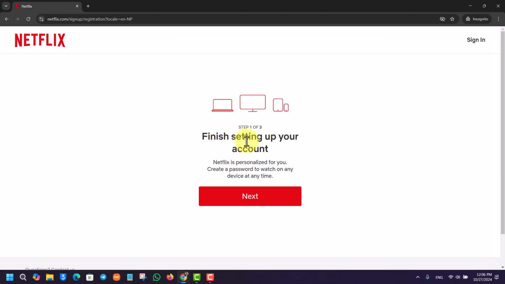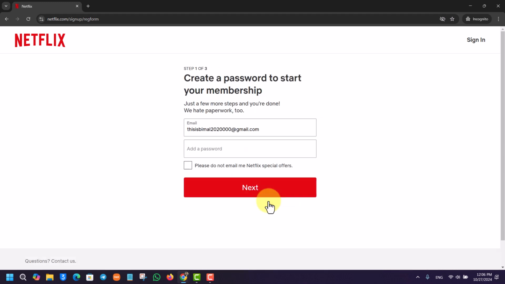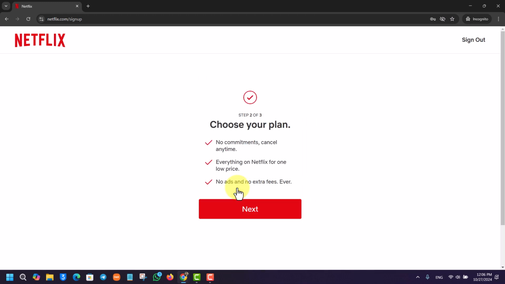It says "Finish setting up your account." So here all you have to do is just hit the Next button right here. Now it will ask you to simply choose a password, right? So I'll simply go ahead and choose a password for myself. If you do not want Netflix to email you special offers, you can select that, but you can leave it whatever. It's just your personal choice. Remember the email and password that you have created and then just hit the Next button right here.